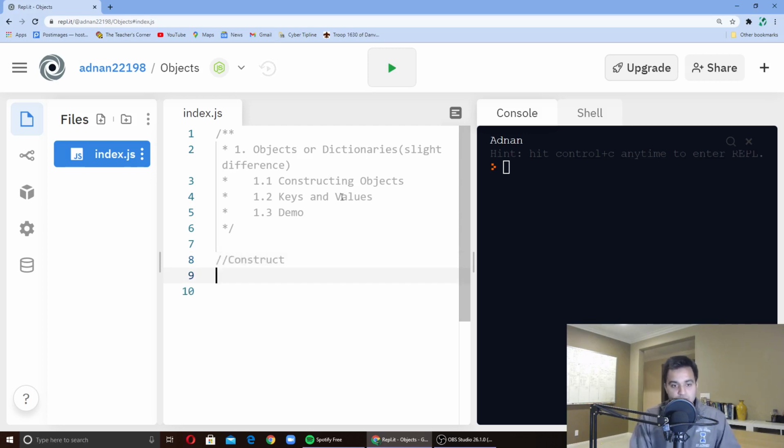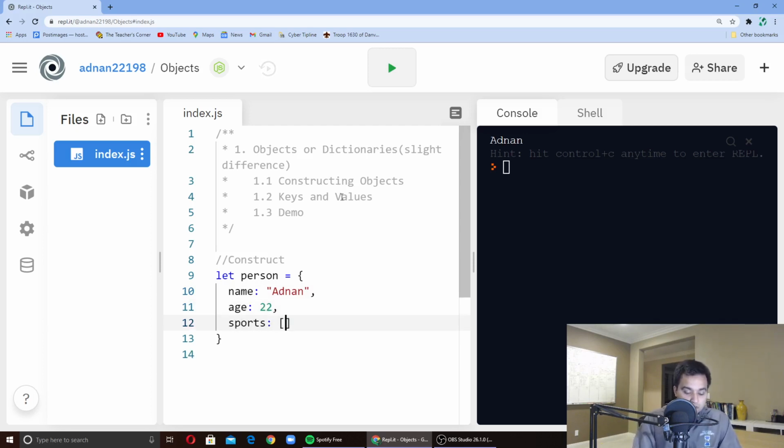Well, first of all, you want to use the let keyword. So let person, and then you have a key. So you have name, and then you have a value associated with that key, like Adnan. And then you can say age, 22. And you can say sports as basketball and football, right? So you have these, and these are great, right? And you have key and value pairs. So like I said, this is the key and this is the value.